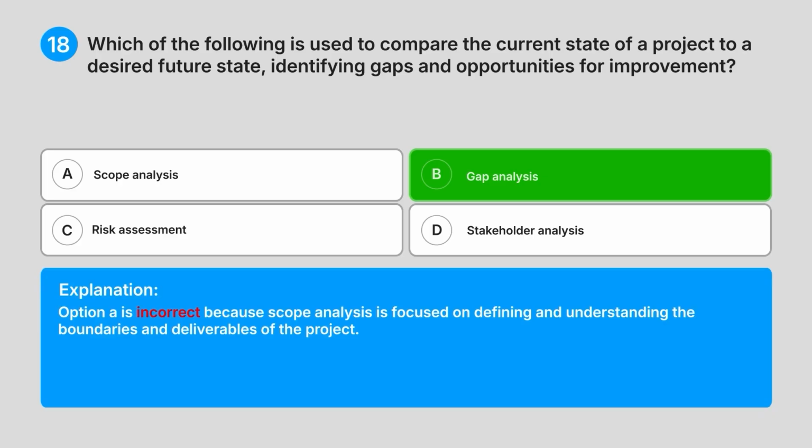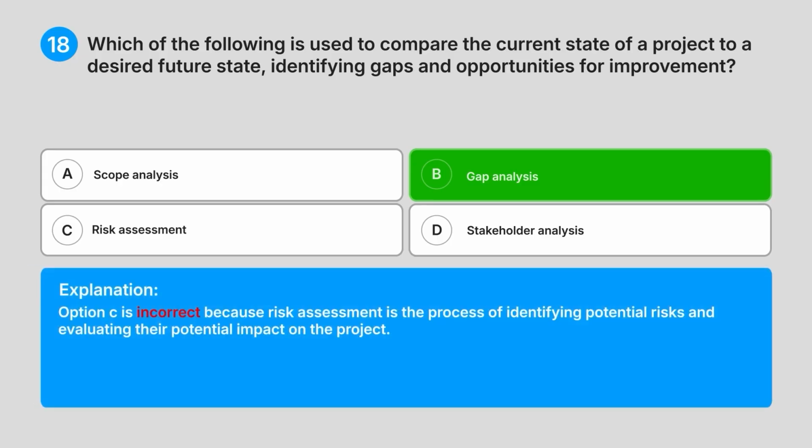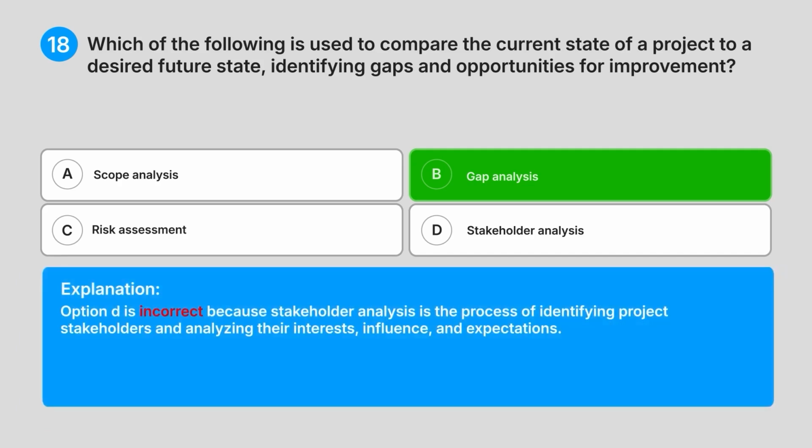Option A is incorrect because scope analysis is focused on defining and understanding the boundaries and deliverables of the project. Option C is incorrect because risk assessment is the process of identifying potential risks and evaluating their potential impact on the project. Option D is incorrect because stakeholder analysis is the process of identifying project stakeholders and analysing their interests, influence, and expectations.